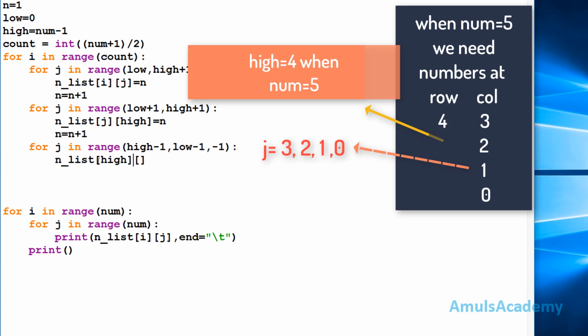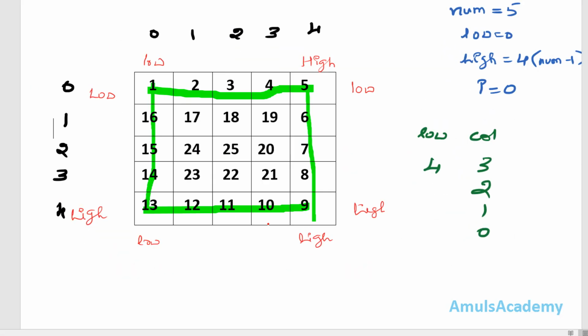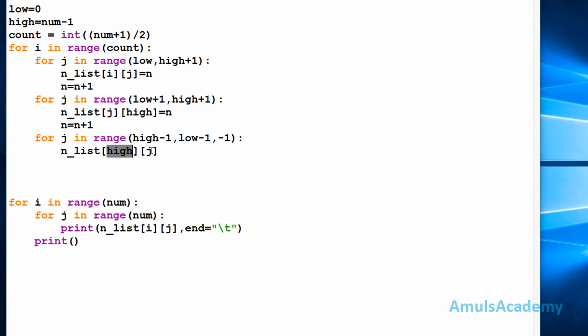Okay, and next at the column place we want to print 3210, right? So that is the value of j right here. So here I'll mention column as j. So in the outer square, so that is to print this outer square, high value is 4 here. So when row is 4 and column is 3, it will print number here. Next row 4 and column 2, it will print number here. Row 4 column 1, it will print here. Row 4 column 0, it will print number here. Okay, so that's why I mention the index like this. Next here equal to n.